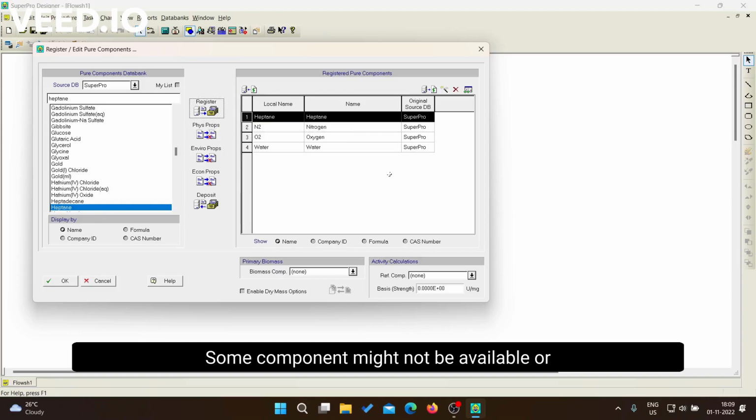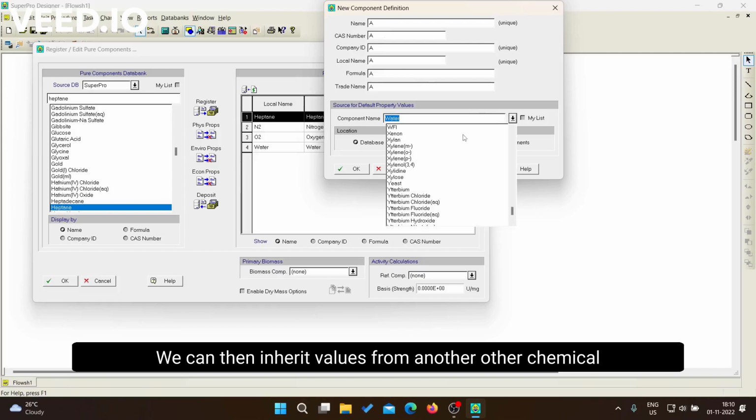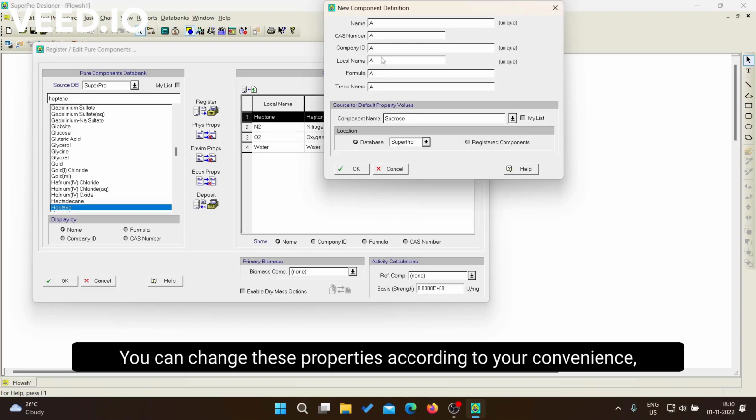Some components might not be available, or you have to enter them manually. We click on add a new component using the magic wand. Once we have opened the dialog box, we type the name of our component. In this reaction, we will be using three other components, A, B and C, which are our reactants and product. We can then inherit values from other chemicals, such as sucrose in this case, and click OK. You can change these properties according to your convenience, but for now we are leaving it as is for A and we click the OK button.